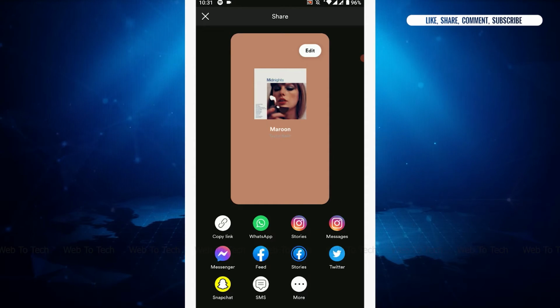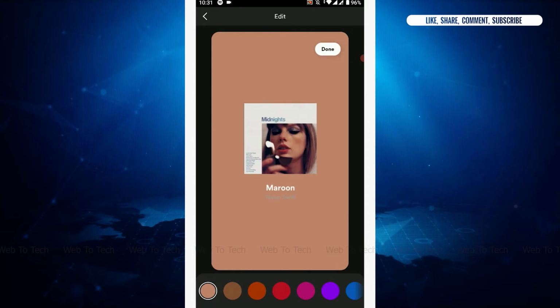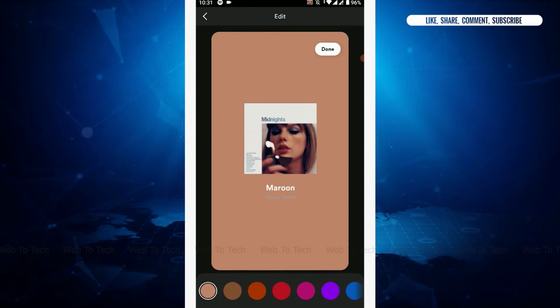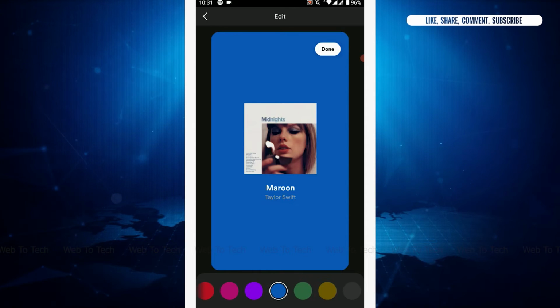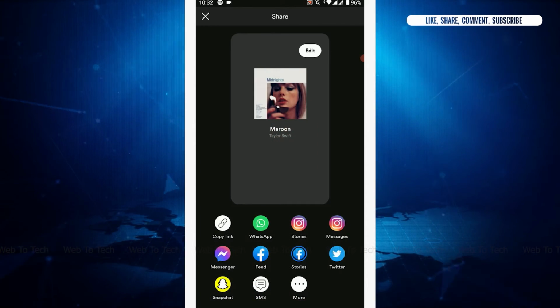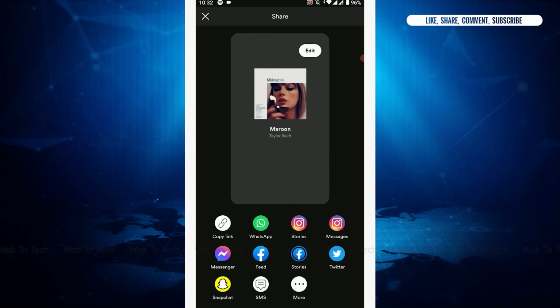You also have the option to tap on edit and choose the colors for how you want to share it on your Instagram as the background. So if you tap on colors, you will be able to change it different. I'm just gonna go with the black one. From the social media options that are available below, you need to choose the Instagram.